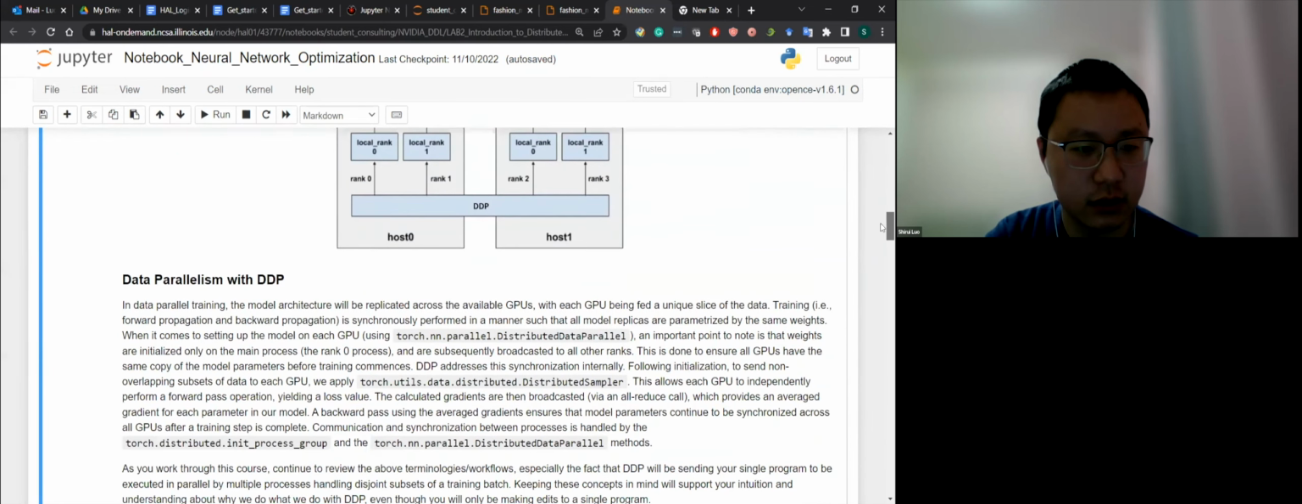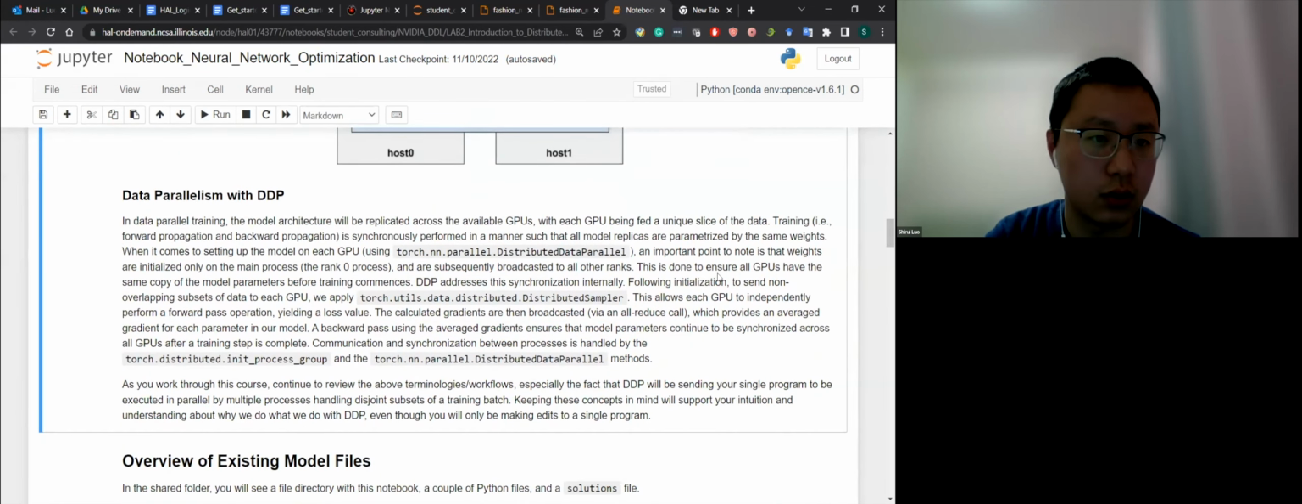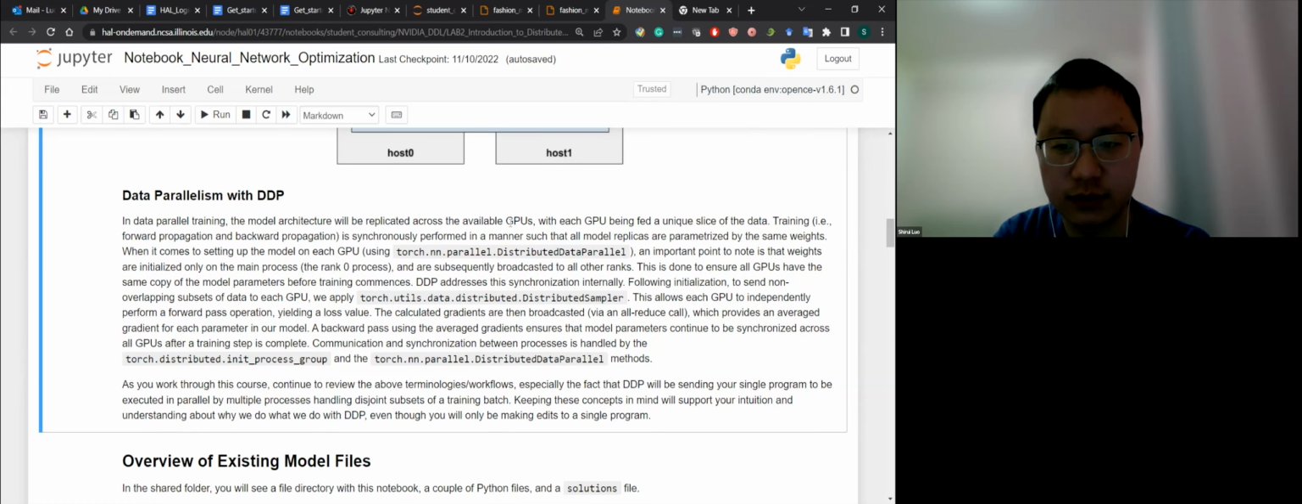So after this, we're gonna introduce data parallelism with DDP. In data parallel training, the model architecture will be replicated across available GPUs, with each GPU being fed a unique slice of data. Training is synchronously performed in a manner such that all the model replicas are parameterized by the same weights.